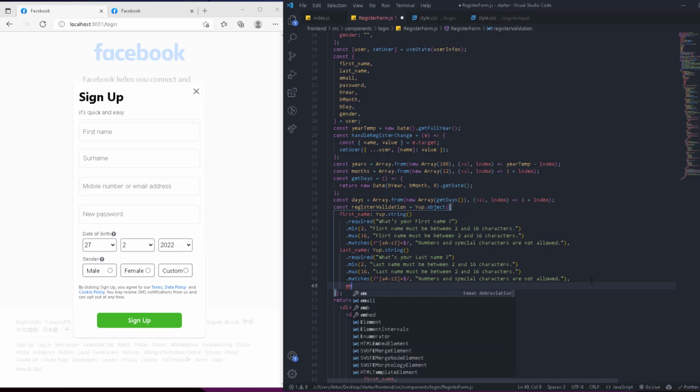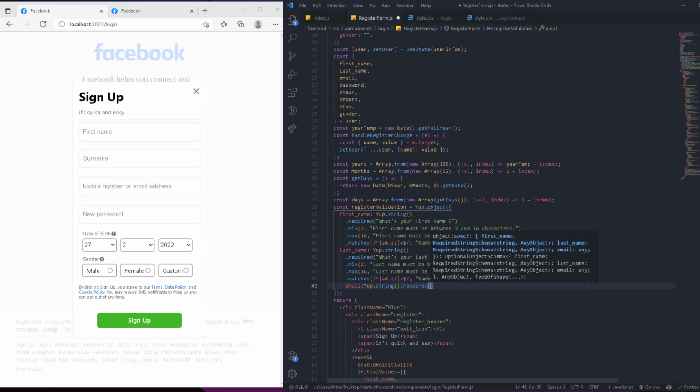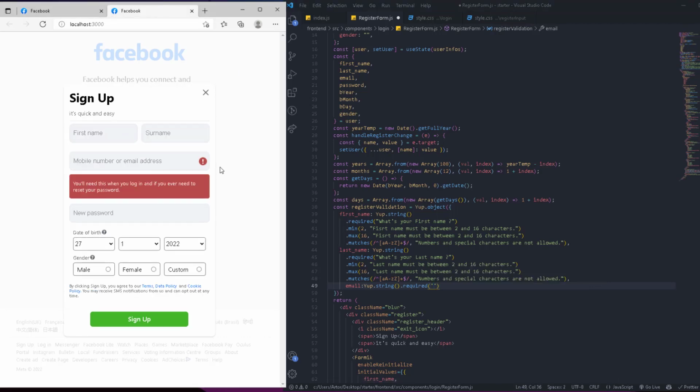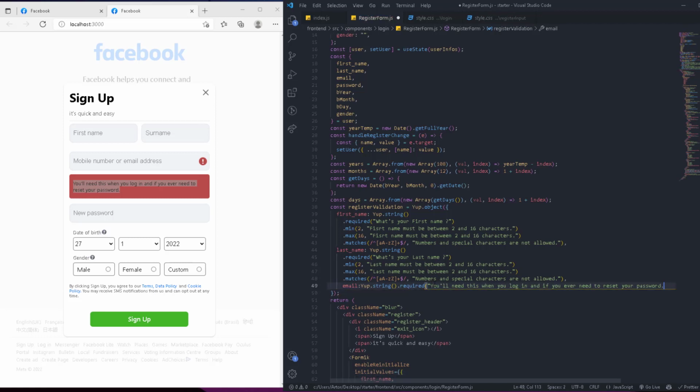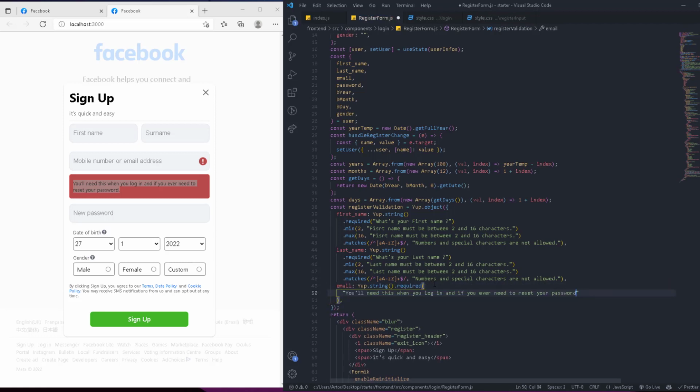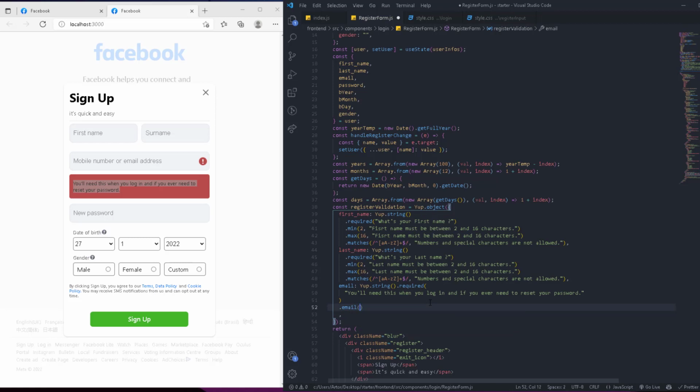After this, we're going to go to the email and make sure also that it's a string, and also make sure that it's required. So I'm going to have a friendly message. Let's get it from here: you need this when you log in, and if you ever need to reset your password. Just have double quotes, because we're going to have single quotes inside. Let's remove this space right here, save, and have this dot right here. Also we're going to make sure that it's a valid email, so just add email, and right here you have your validation. So I'm going to go with enter a valid email address. Okay, this is it. Let me add that right here.